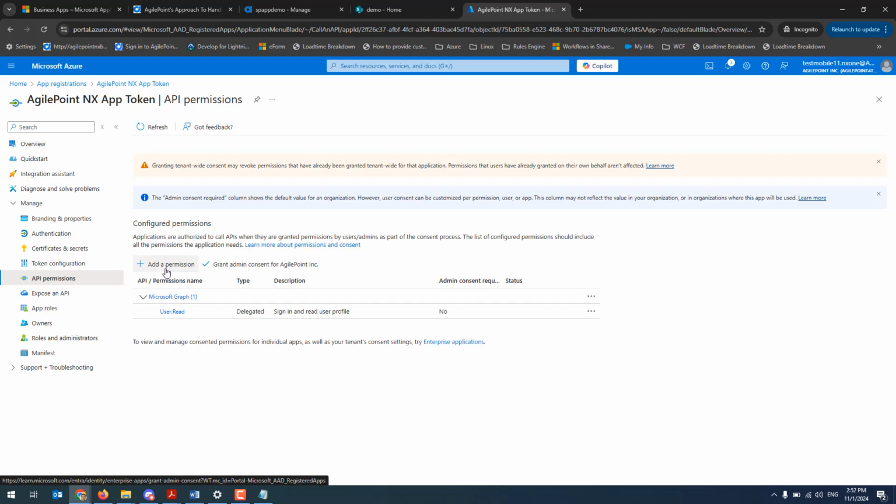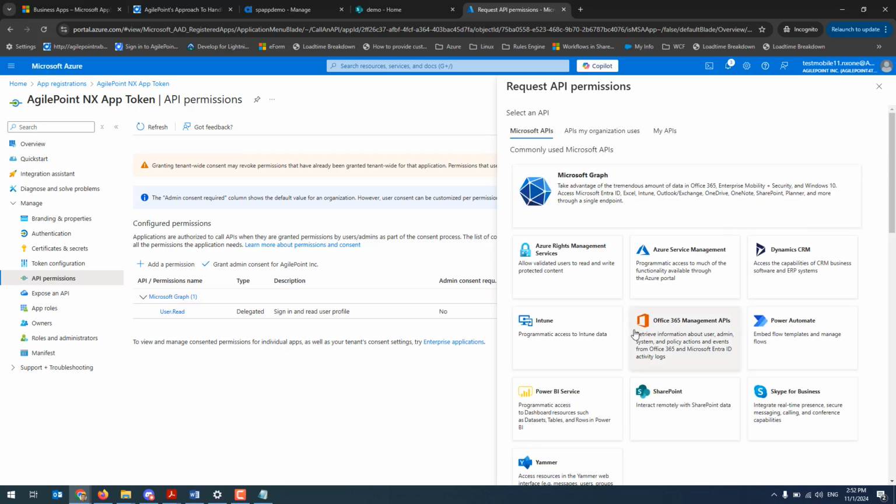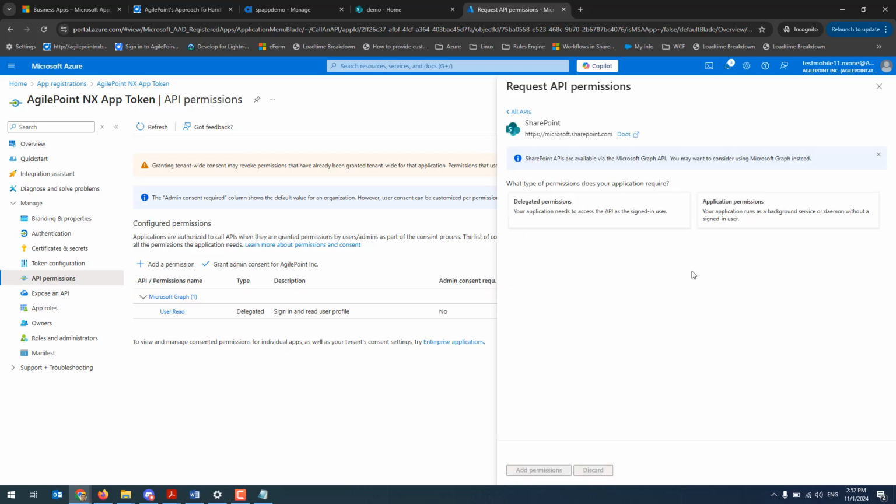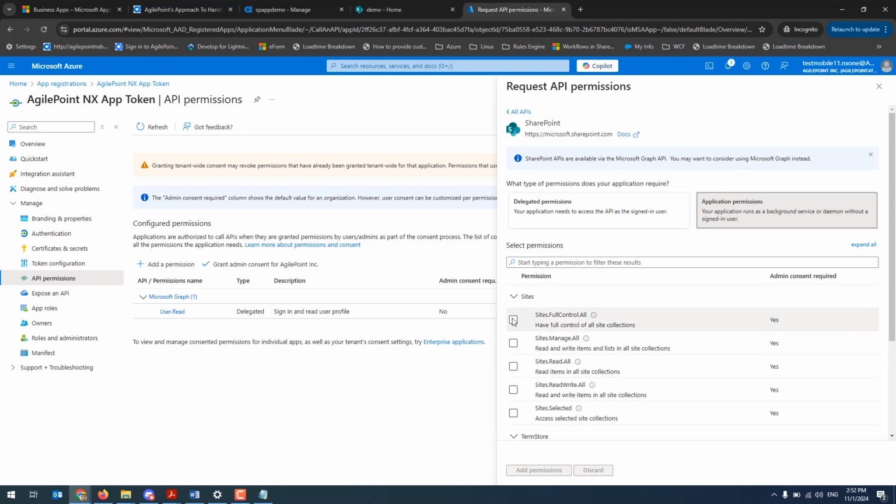I'm going to click on add permission, select SharePoint, application permissions, and I'm going to ask for full control. Now you can select whichever is applicable to you.